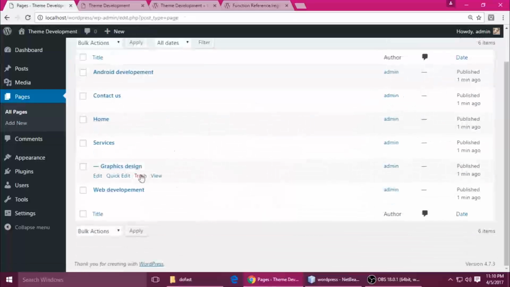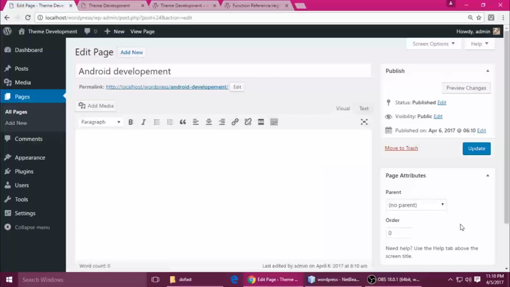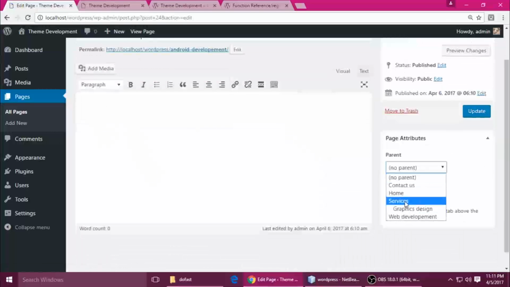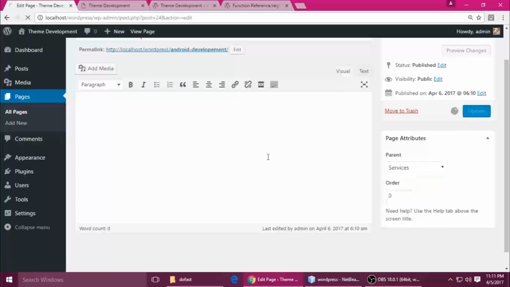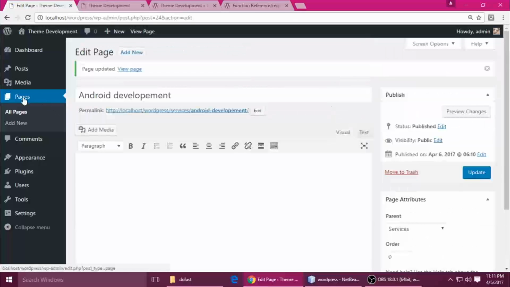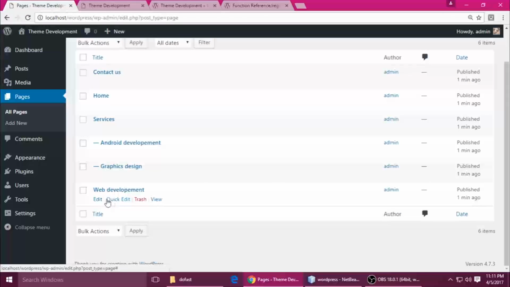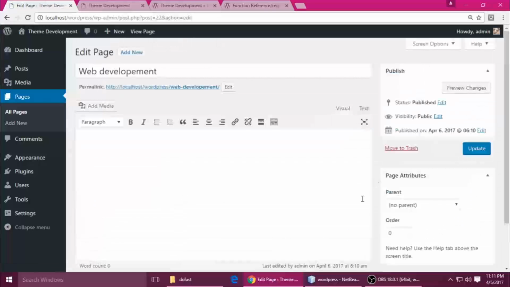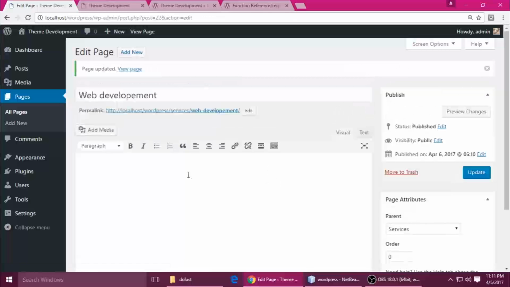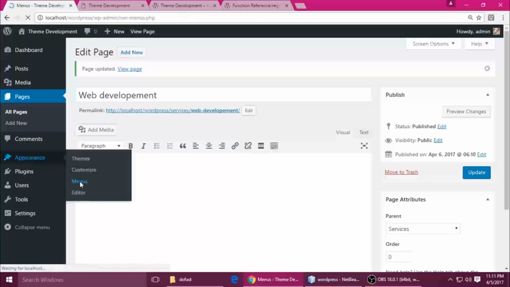Actually, I forgot one thing with graphics design. Services, Android development, just edit, and its parent is also services. Also we have web development, edit. Its parent is services, update. So we have created all the pages, and now go to your Appearance, Menus.